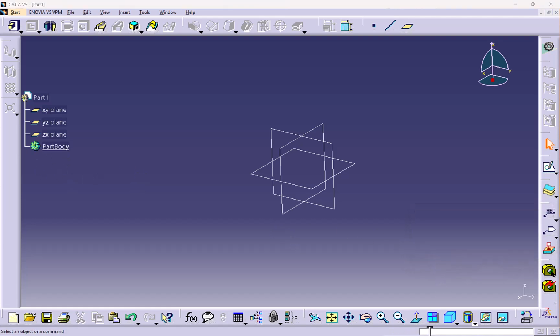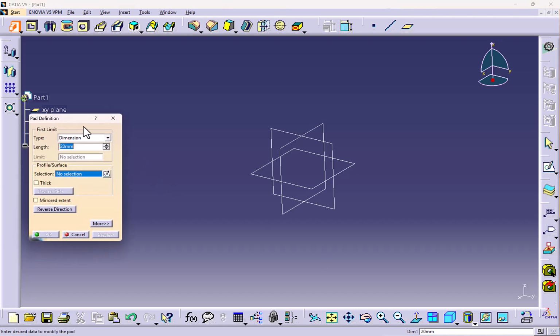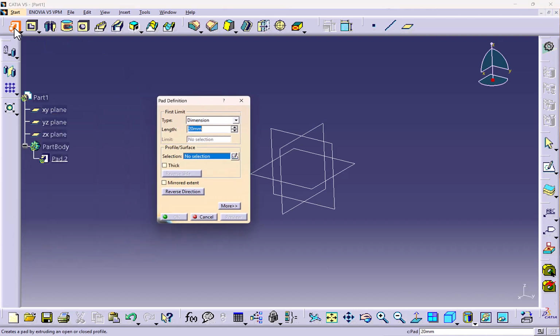Now at the bottom you can see the power search command. Power search is used for searching any command. If you know the command name and you are not finding it directly, you can type it here. You have to type c, then a colon, and then the command name. Like I'm typing the pad command name and hitting enter. It will open that tool. You can see the tool is active here. So you can directly use a tool by searching also.